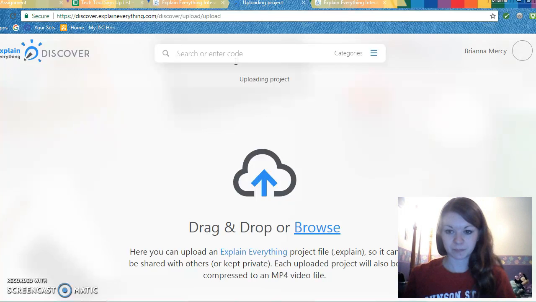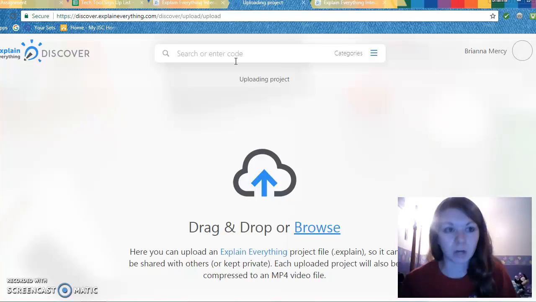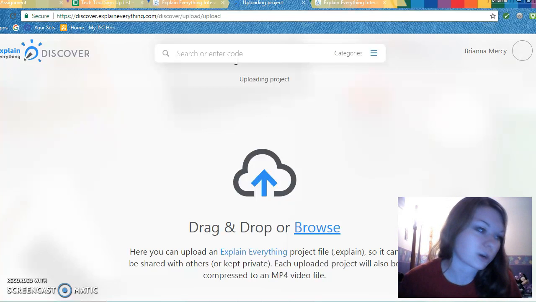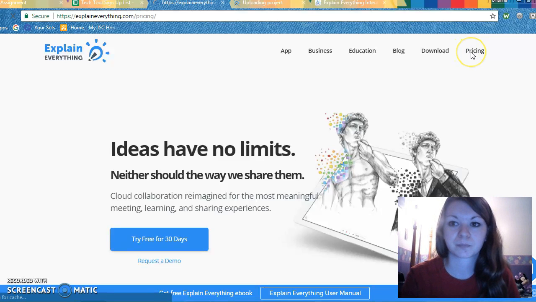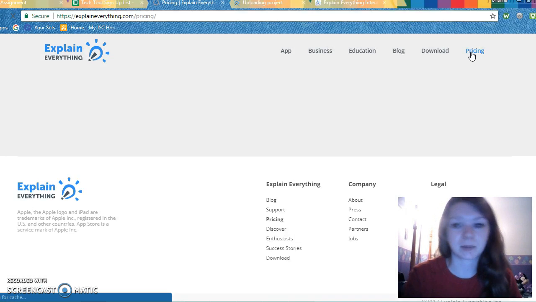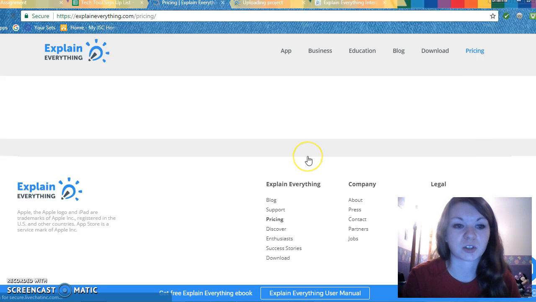It does cost money. For education purposes, it's $4.99 per person that's using it. So if you have a class that has 19 kids and then yourself included, it would cost almost $100. So here's the pricing page of the website. The app is free, but you do need the $4.99 subscription in order to log into it.